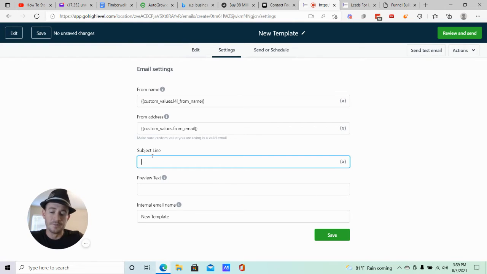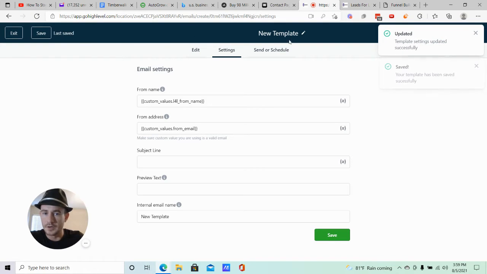Also, really quick side note, for all of your emails, I assume you have subject lines. You're just going to copy and paste your subject line in here. I don't really use custom values for subject lines just because obviously every single one is going to be different. But go ahead and make sure you copy and paste your subject lines from ActiveCampaign emails into Go High Level emails. Okay. All right. Click save. I can also rename it too, just so you know.